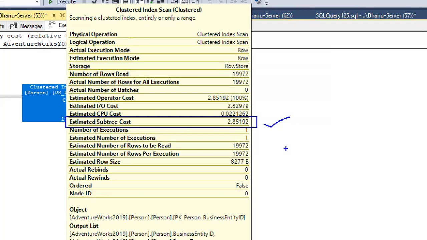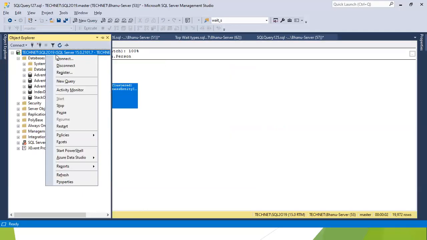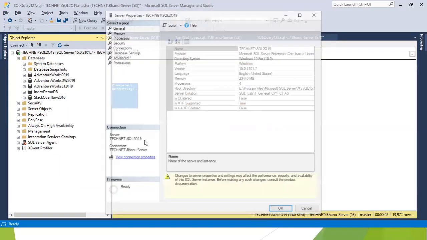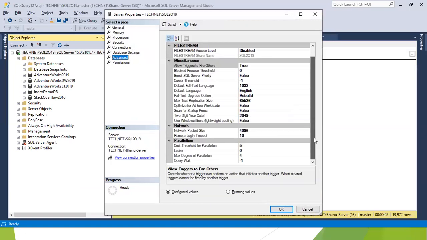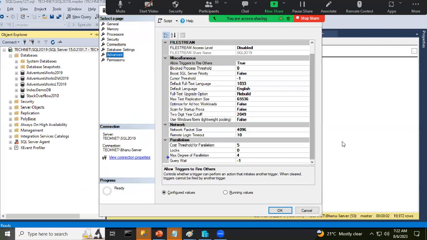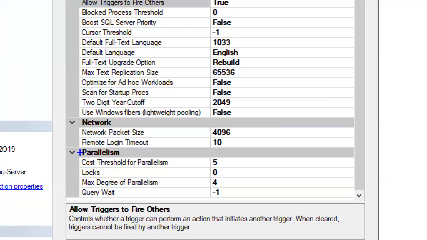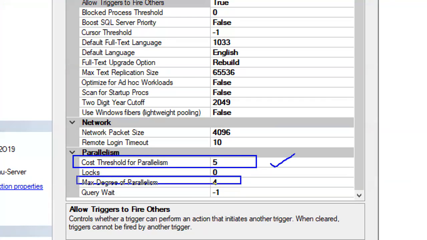This is currently a 2. There are no units for this particular cost. It is just the cost of that operator. The cost threshold will be defined at the instance level. Right click on the instance, go to properties and advanced, and you'll see it at the bottom. Based on this cost, and whatever max degree of parallelism I have, it will be executed by the parallel threads.